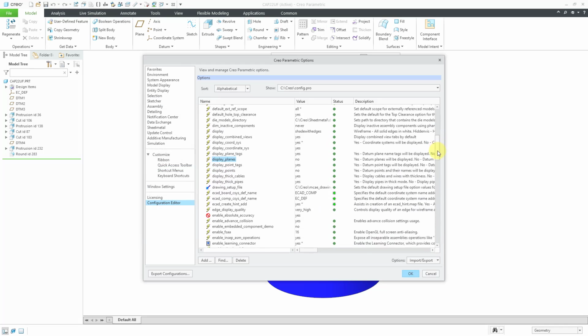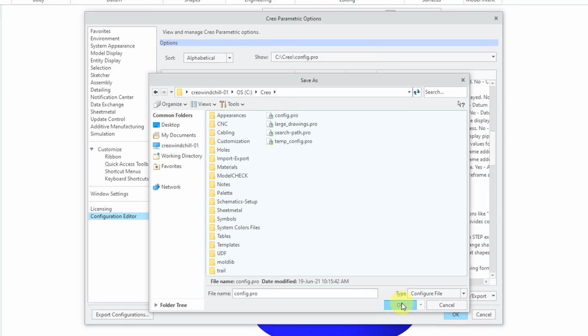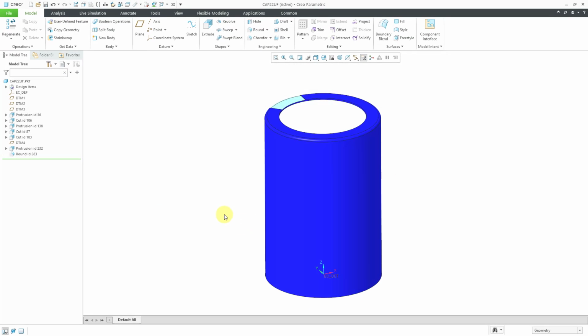Let me scroll down in the list, and here are the different options in my config.pro file. Now, one thing to be aware of, these options have the little lightning symbol. That indicates that the option should take effect immediately. What you'll find is that's not always the case. And so I'm going to export my file so that I have these settings retained. Let's click the OK button and then OK out of here. And now I'm going to exit out of Creo Parametric and restart, just to make sure that that mapping file option takes effect.